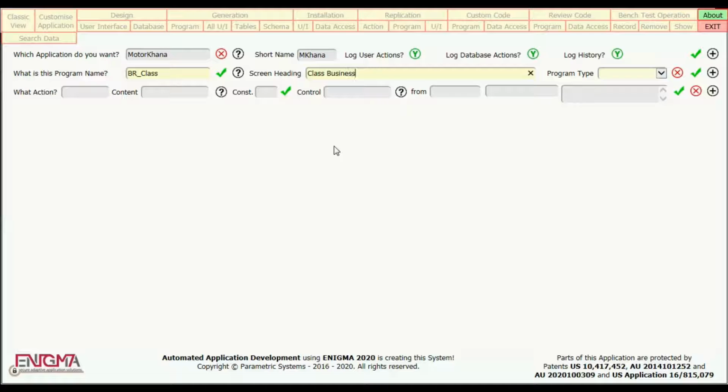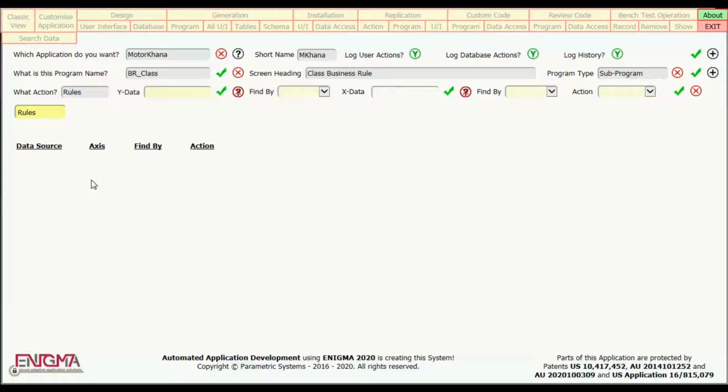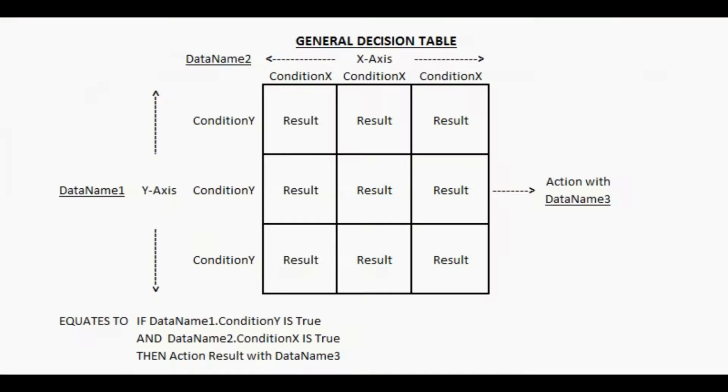The program is confirmed, and the action is selected. There will be only one action in a business rules program. Business rules are stored as decision tables in the user database, or as comparisons, that return an error message, if the comparison is not true.